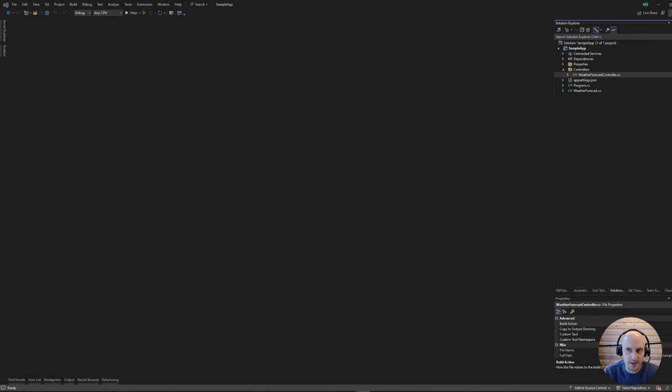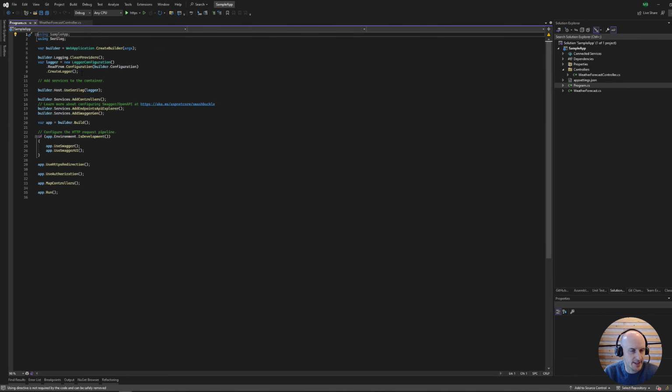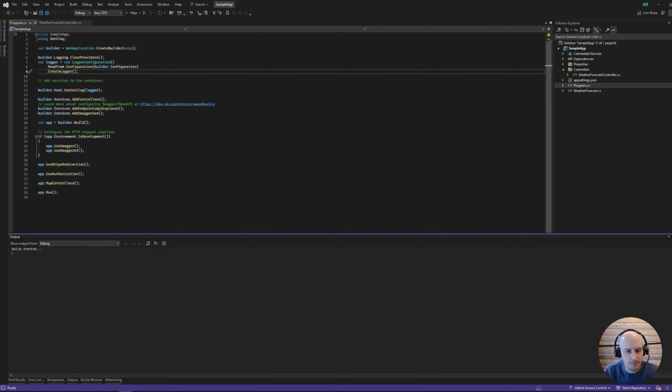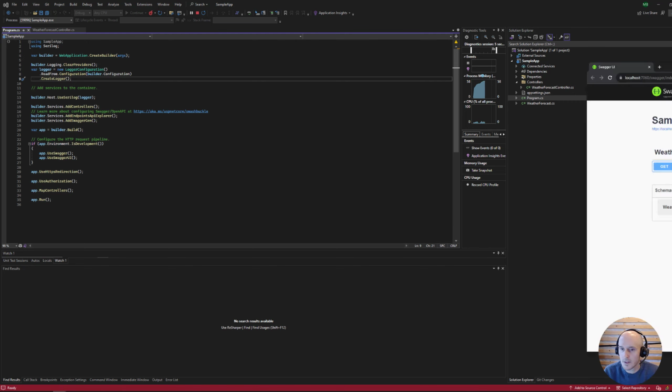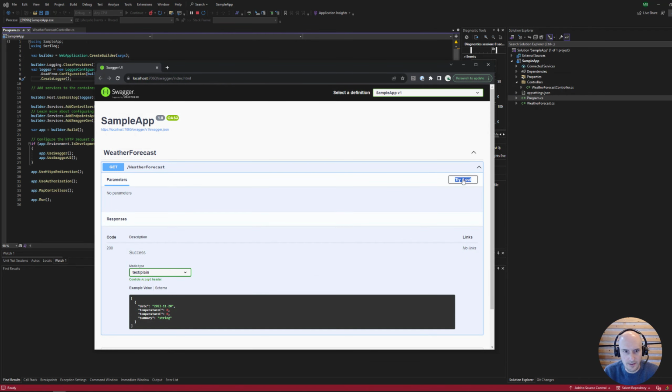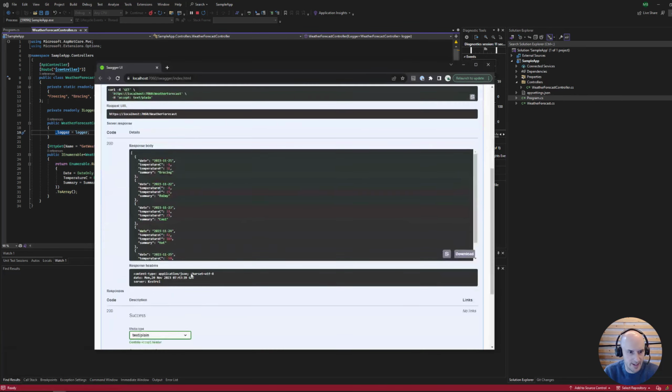Okay, so what we've got here is a pretty standard app. It's the one that comes out of the template when you ask for a web API. We've got a weather forecast controller that returns a number of random weather forecasts. And all I've done to it is to add in Serilog to give us some logging. If we start this app up, we can see, if we try it out, we are getting a number of random weather forecasts coming back through.